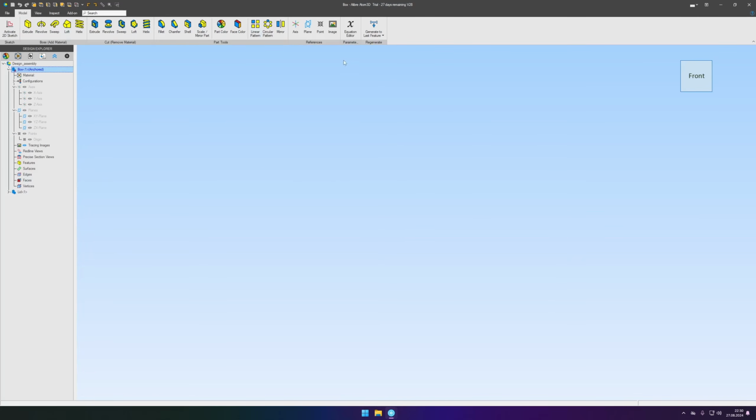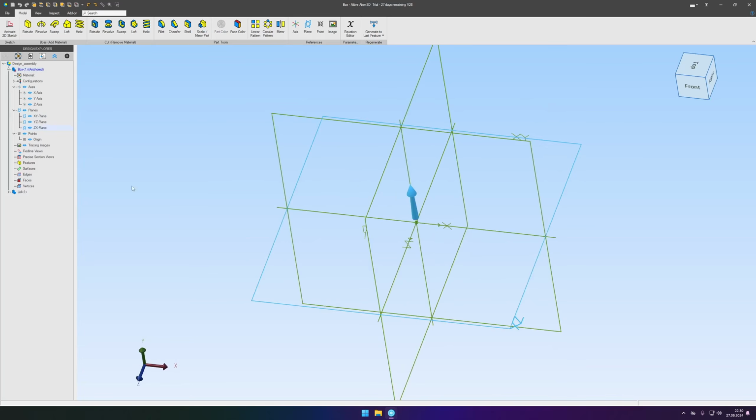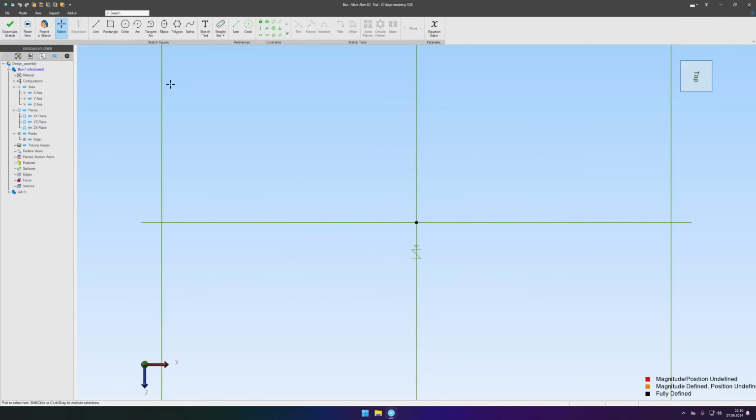We will go and enable reference lines, select the top plane and activate Sketch. Now you will see that Alibre Atom3D, being a less expensive option from Alibre, does not have pre-configured shapes. It has a rectangle, but you get only 2-point rectangle. You don't get center point rectangle.